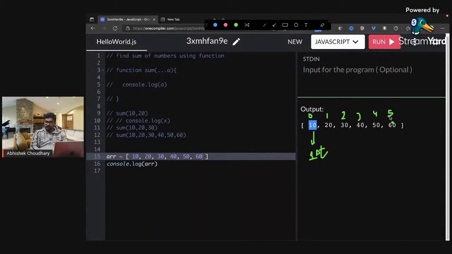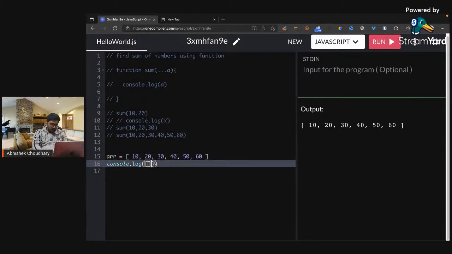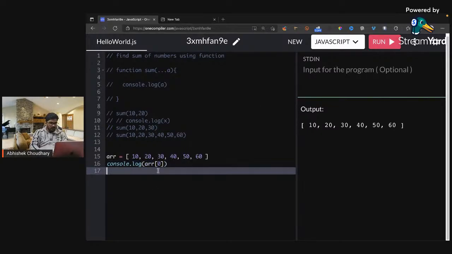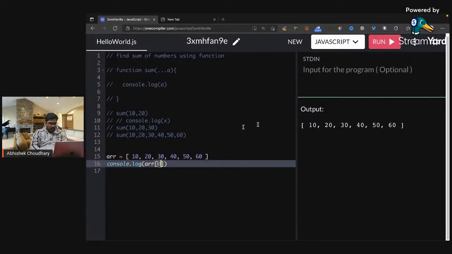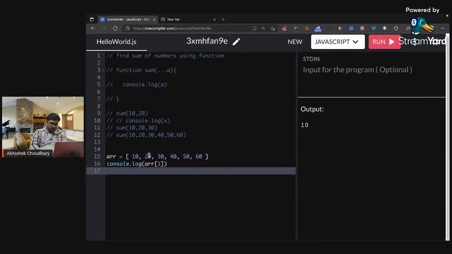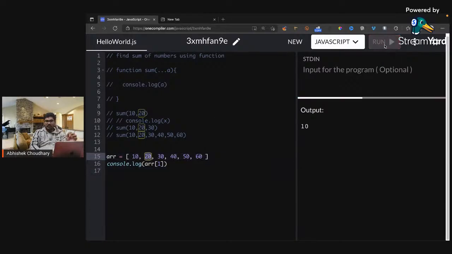Got the point? Okay. So if you need to print the 0th value, you write the bracket form, here 0. This will give you the bracket form and you will get 10. Remember, if you want the first value, you'll get 20. So remember, here counting is 1 less than your normal maths counting.